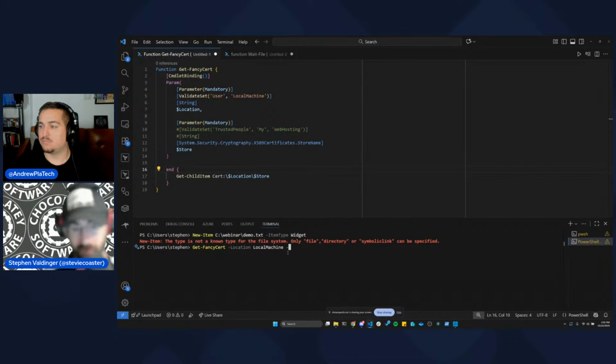Similarly, for the store, I want to be able to provide the store name that I want to get certificates from. The cool thing about this stuff being all built on .NET is if there's a particular .NET class that provides an enum, you can just decorate the parameter with that class type and you get tab completion and all of the possible valid values for free. And all you had to do is decorate the parameter with the right value.